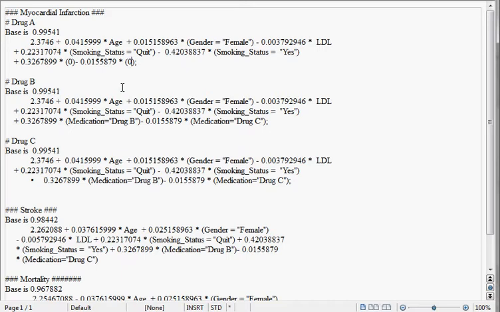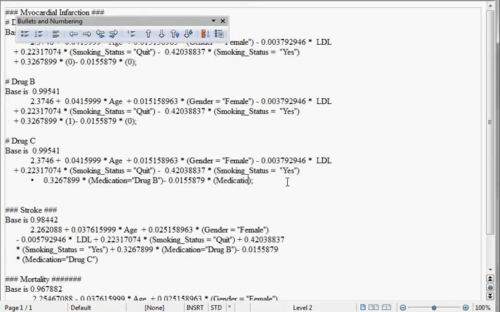And I can continue this process for drug B. I actually want to replace the medication drug B name with a 1, so that coefficient will be counted, and put a 0 for drug C. Like so, and then finally I'll repeat the process for drug C. We'll make medication equals drug C equal to 1 and drug B equal to 0.